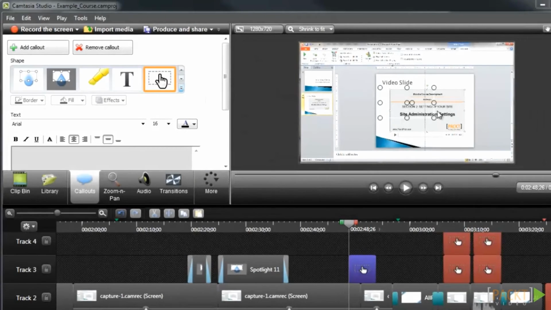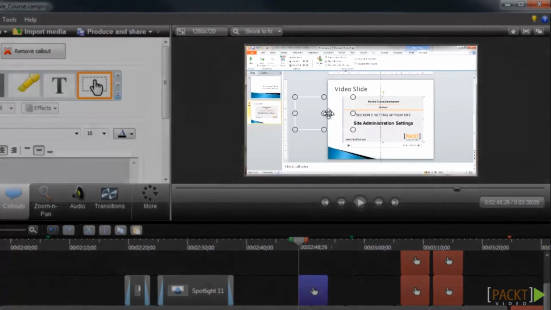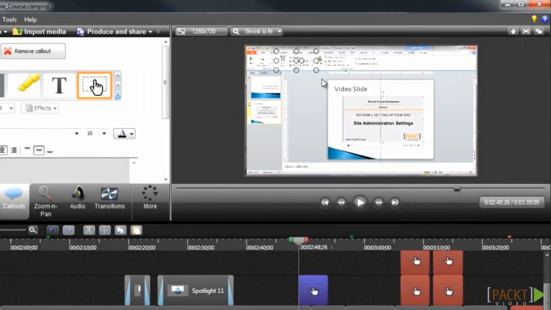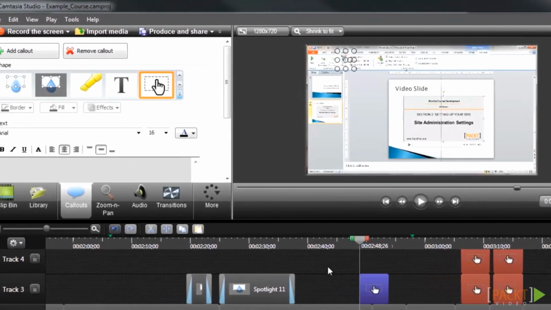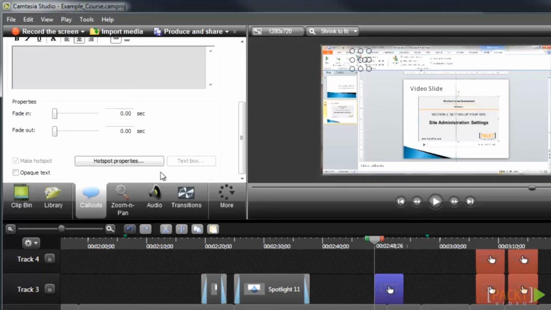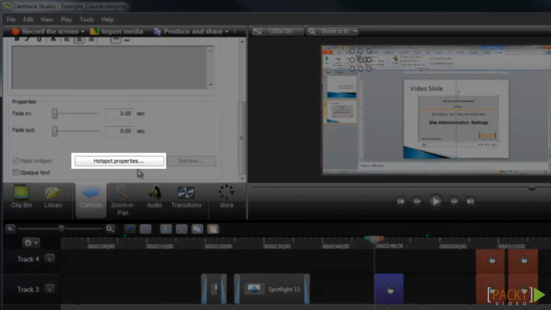After adding the Transparent Hotspot Callout, you'll be able to see where it's located by its controls. Now we'll need to resize it and place it over the button or option that we want the learner to click on. Okay, now that we've got it placed in the correct spot, the next step will be to select what we want to happen after the learner clicks on the hotspot using the hotspot properties available by clicking on the button labeled Hotspot Properties.